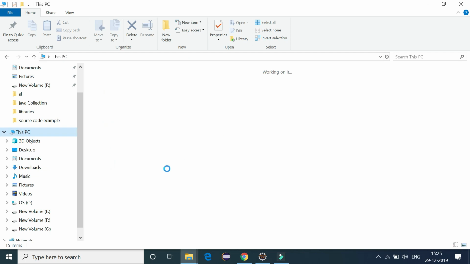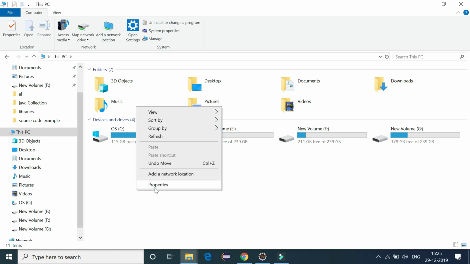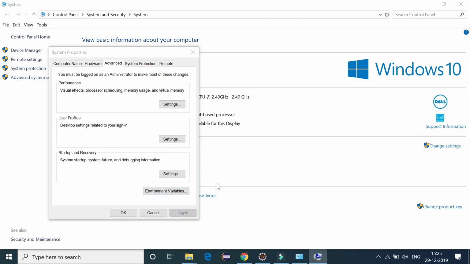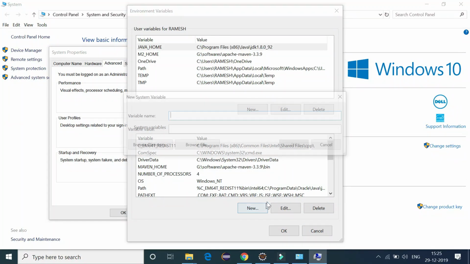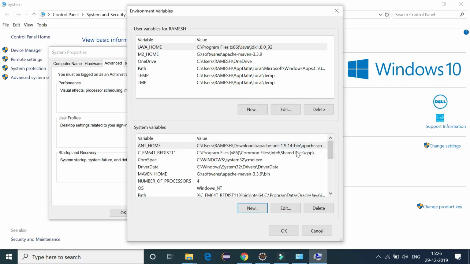So click on This PC here and just right click, Properties and Advanced system settings, and here click on Environment Variables, and in the System variables section just click New, and here just type the variable name as ANT_HOME, and for the variable value just paste the path here and hit OK.